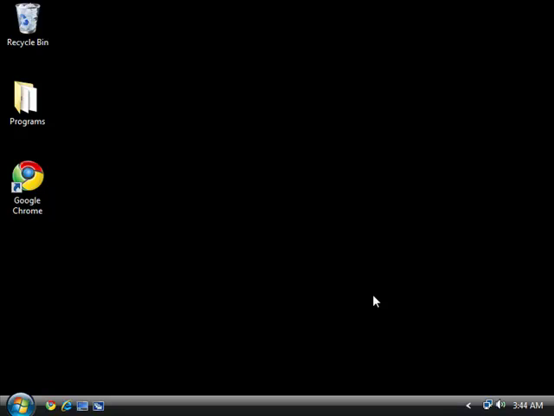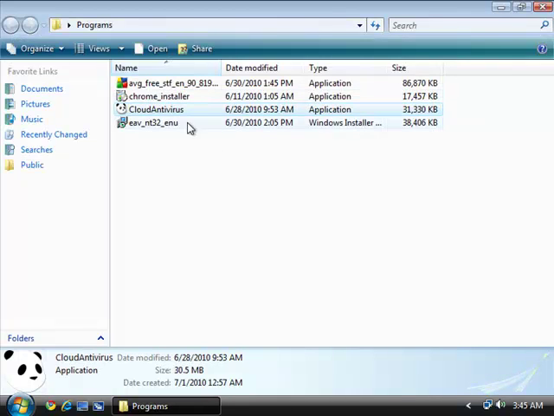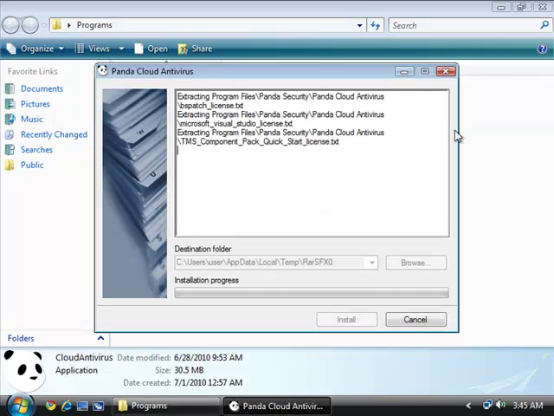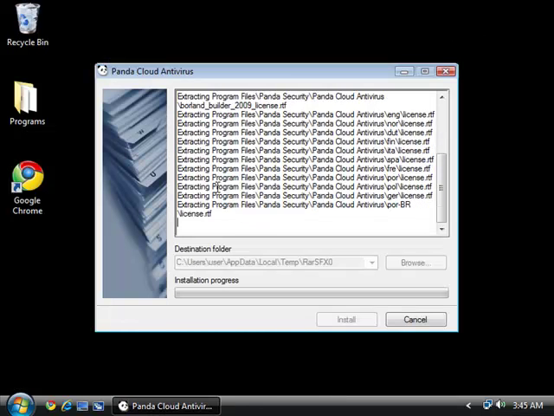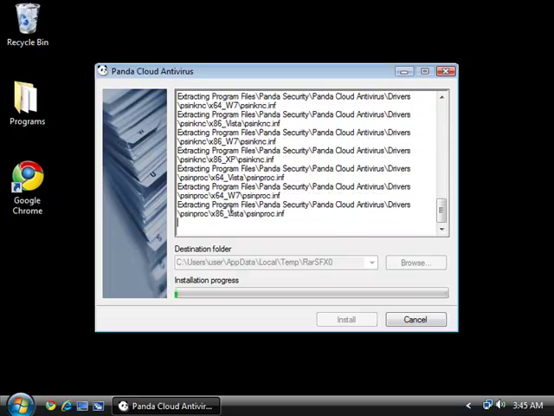Hello everyone. Today I'm gonna show you a review of Panda Cloud Antivirus. So I have these installers here. Let's run that real quick. Now it will extract some files in the destination folders.